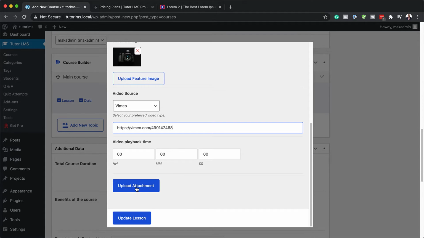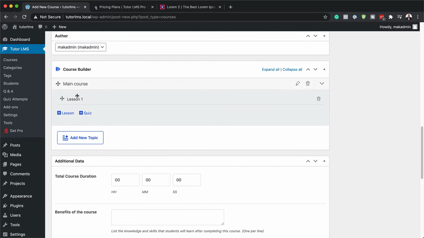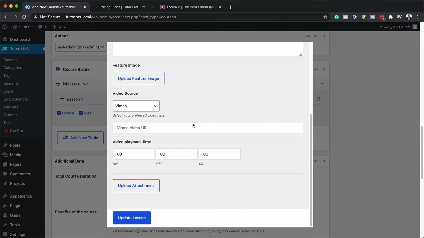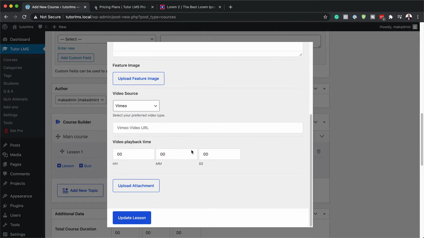If I have any attachments, I can upload them here for this lesson. But for now, I'm going to leave it as it is. It's good to know that that option is there. Let me hit update lesson and see what happens. Okay, so now I've added lesson one. Let's add lesson two. Again, I'm going to come back to the top here and we're going to name this lesson two. I'm going to come over here, add my URL.